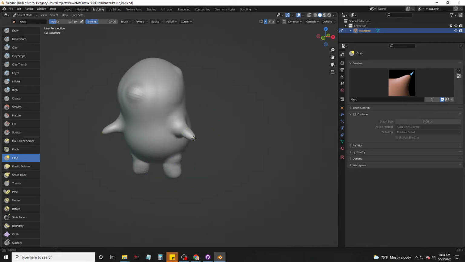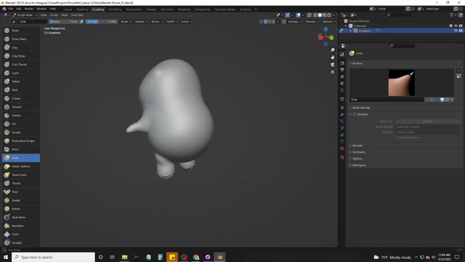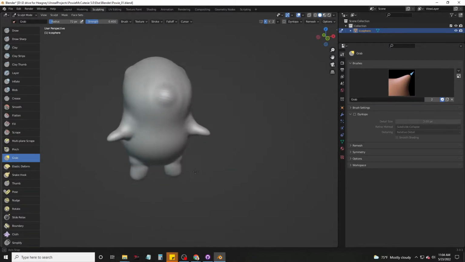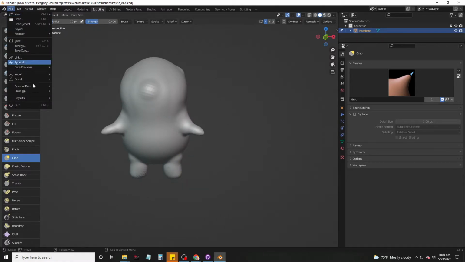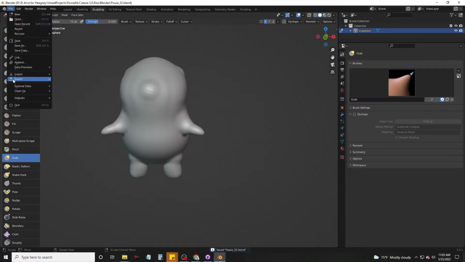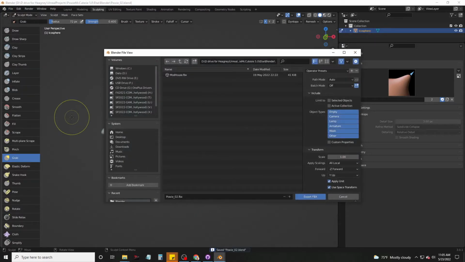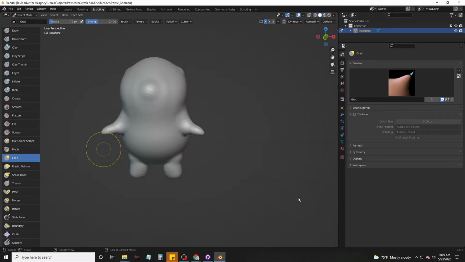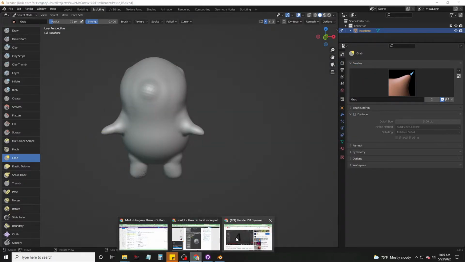Let me just grab this up just a little bit. Here we go. And maybe I'll have, like I said, better elbows now. So let me go ahead, File, Save as O2. And let me go ahead and export that. And selected objects, just in case. Powie O2.